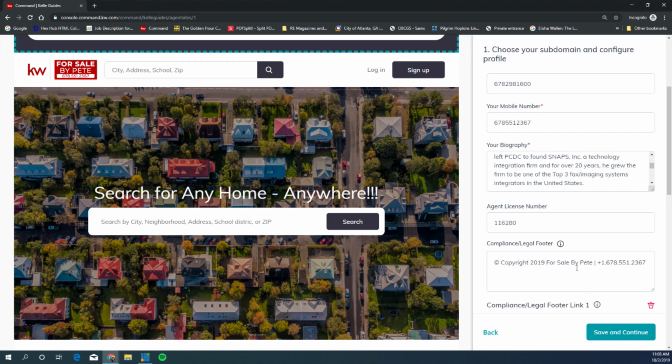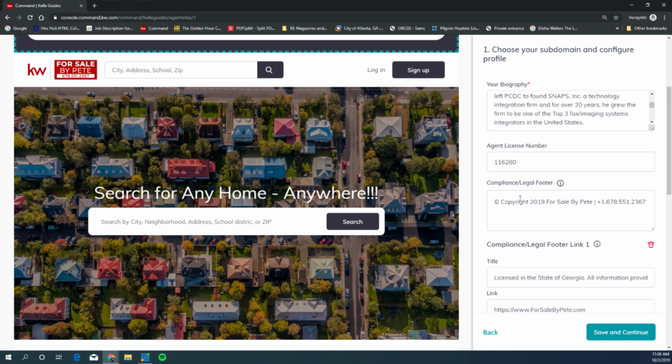Compliance footer. All right. But what about the compliance legal footer link? Does anything have to go in there? As you can see, all I did is put these words right here. I didn't put a link. Now, if you want to put a link, then you need to put the entire link, including the HTTP or the HTTPS.